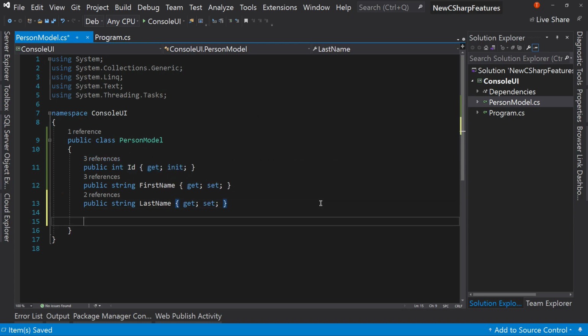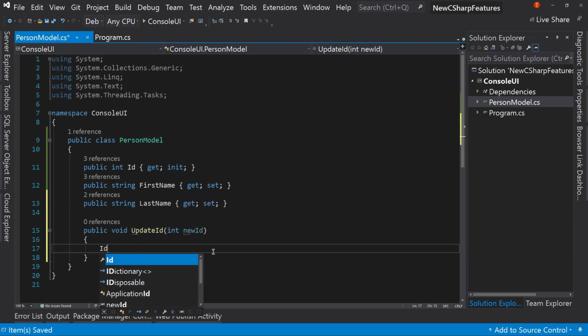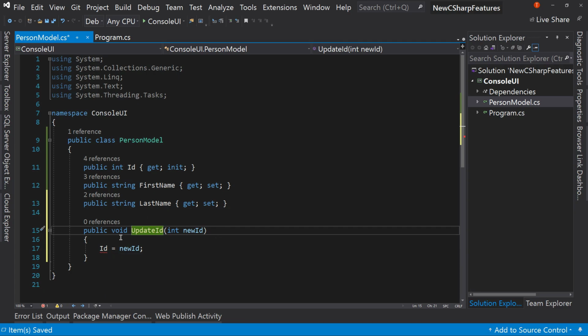So I can't even create a class or a method. Let's just say I said public void UpdateID. And in here, let's just pass in the new ID, and I said ID equals new ID. And it goes, no, you can't do that because it's an init-only property, which means it can only be assigned in an object initializer, or on the this or base of an instance constructor, or in the init accessor. So you can't do this here.